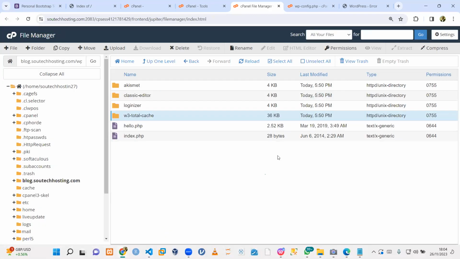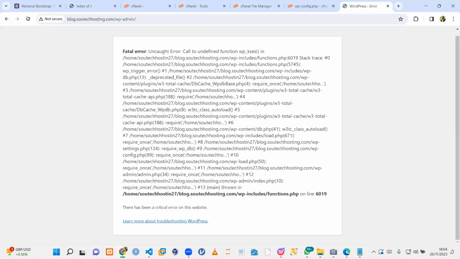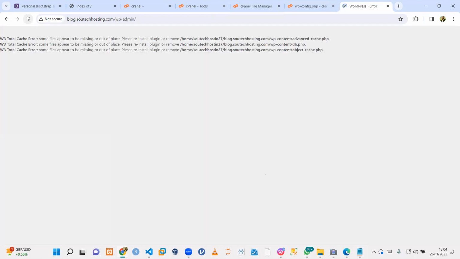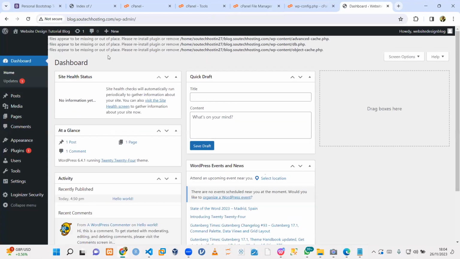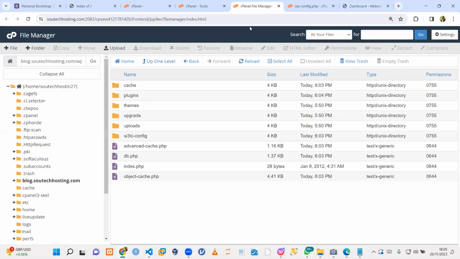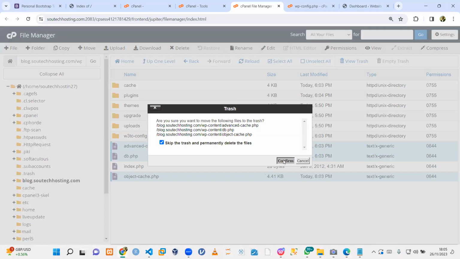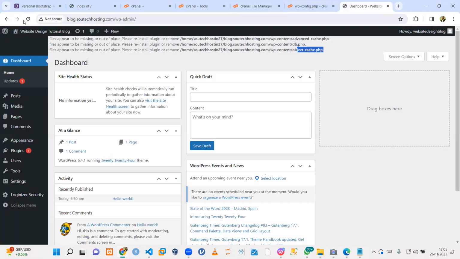So you're actually learning how to fix some bugs with your site. Let me refresh and see. It's gone. But you see that it says file missing, reinstall or remove this particular content. So it's saying I should remove advanced cache, DB, and object cache. This is the URL, the WP content. I go to WP content, advanced cache, DB, and object cache. Those files work together with that particular plugin. I delete them, I refresh.